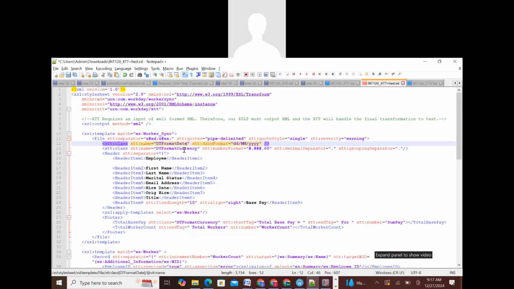So date format, and what is the date format? XTT date format is one function, guys. In XTT, the functions are date format and number format. So how do you need a date format? DD, year, month, date. If you want to print it as a year, month, date, we can print it.